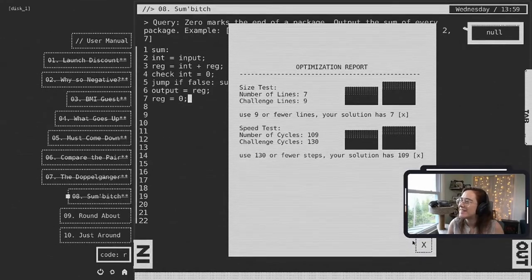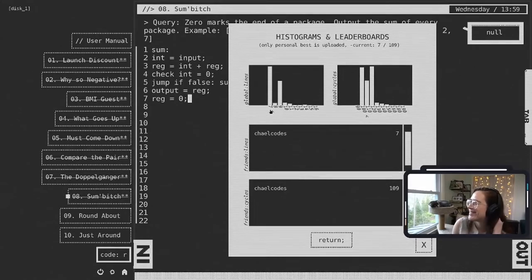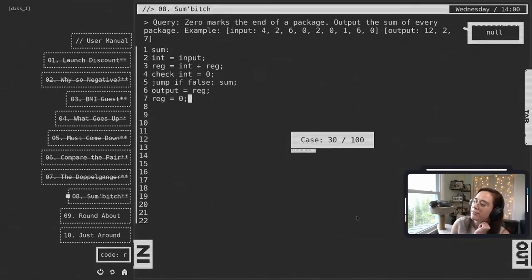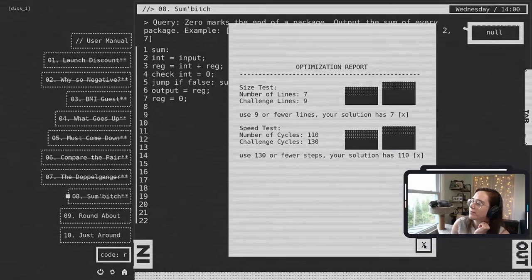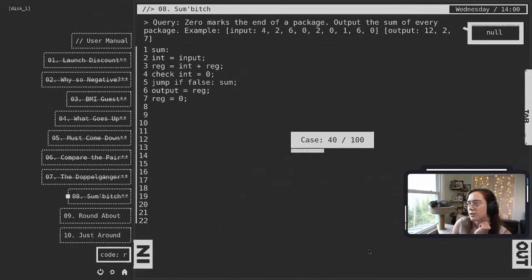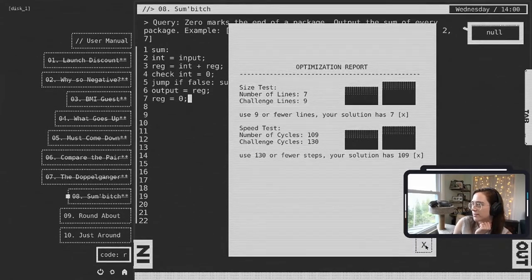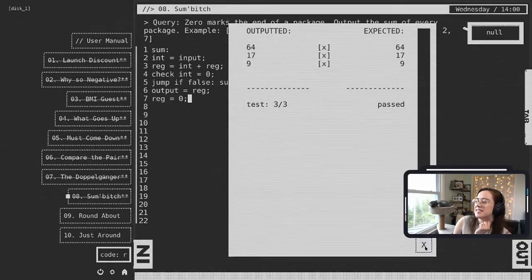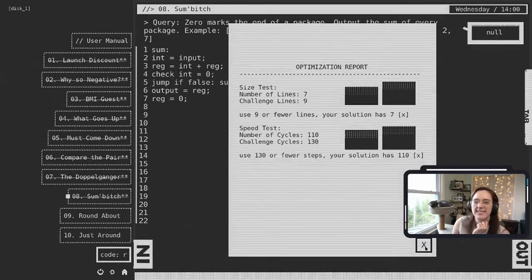I like it. Number of lines 7, challenge lines 9. Oh, ooh, it's the smallest size too. It looks like only one person has managed to get the fewest number of cycles. I wonder how I'd change this to reduce the number of cycles. I wonder if I can get that just by running this again. Oh, 110. What did I get last time? 109? So if I run this multiple times, I get different cycle counts? What? Oh, that's weird. That's interesting.